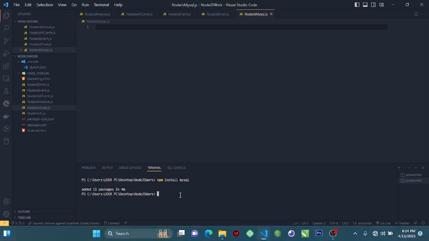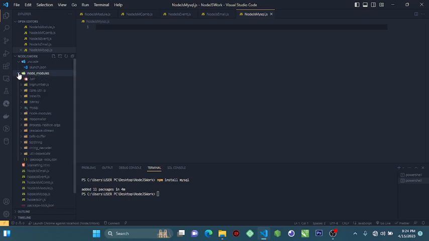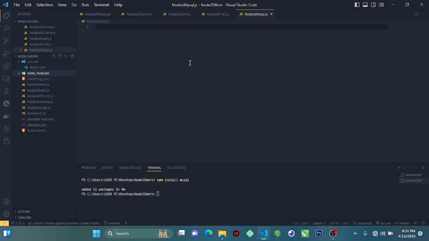You'll see that it showed added 11 packages in 4 minutes. So we've installed MySQL. Now if we go back to our node modules, let's see if it is in there. MySQL. Look at it. MySQL, we have it already in the node module. So that is it. It has been installed.